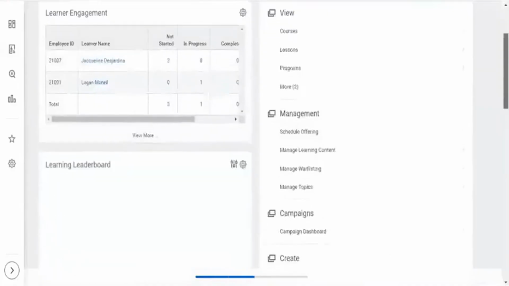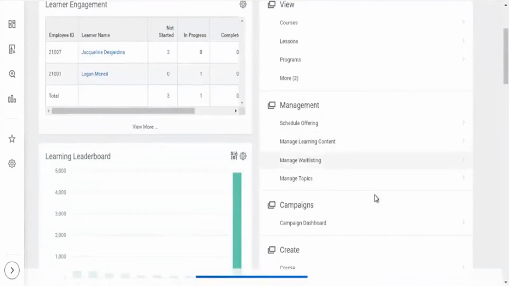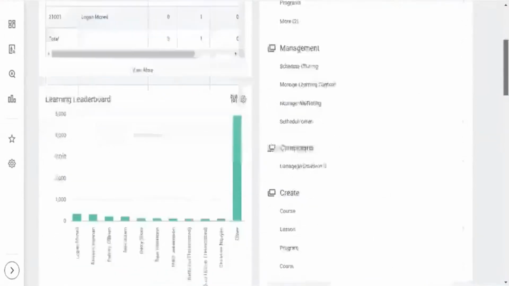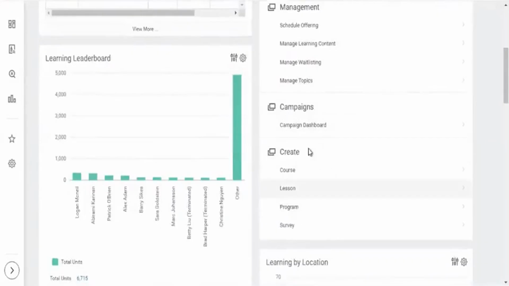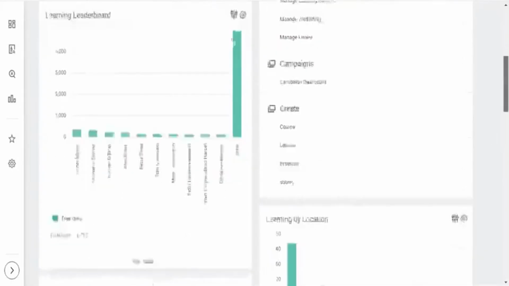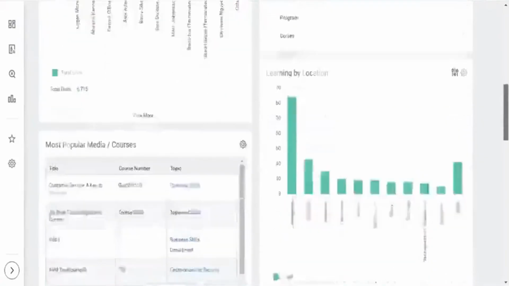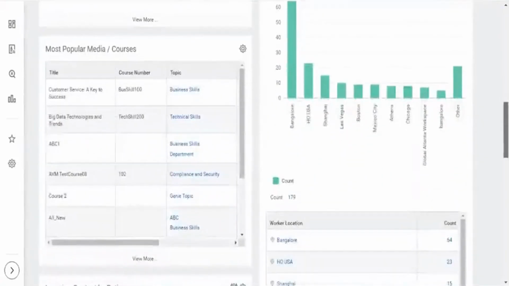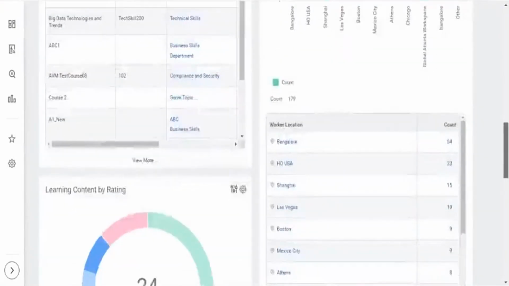The other thing is campaign. Whatever campaigns exist can be viewed here. And the learning administrator will also have an option to create a few things, like courses, lessons, and programs, whatever I've shown you. The learning administrator will have access to perform those activities. And all the other things that you're seeing here are a kind of analytics.